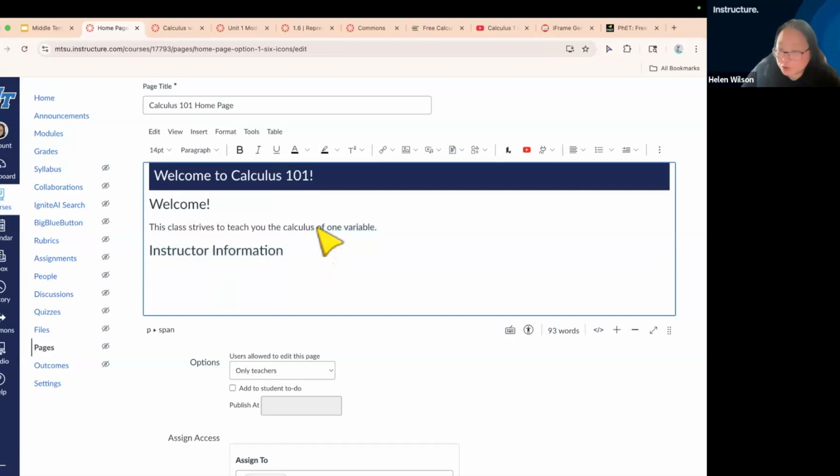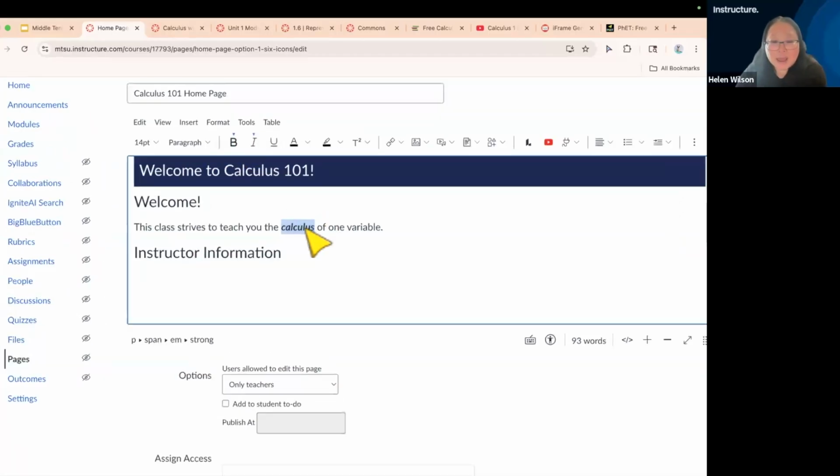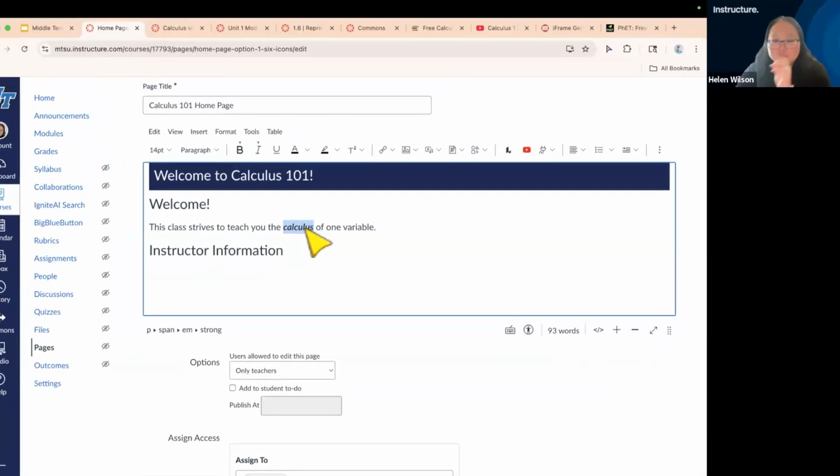If you want to do further formatting, you have here bold, italics, and underline. So for example, I'll go ahead and underline calculus, or there's underlining calculus. You can also bold it. You can also stack formatting on top of each other like so.